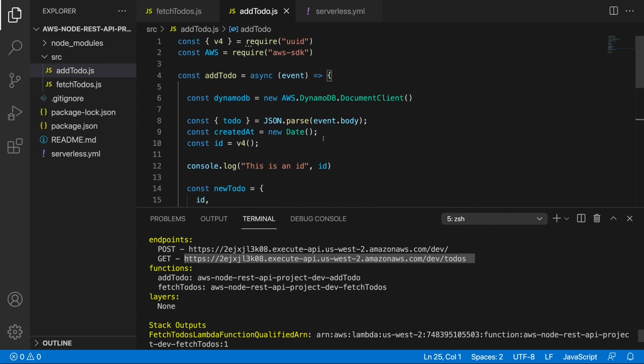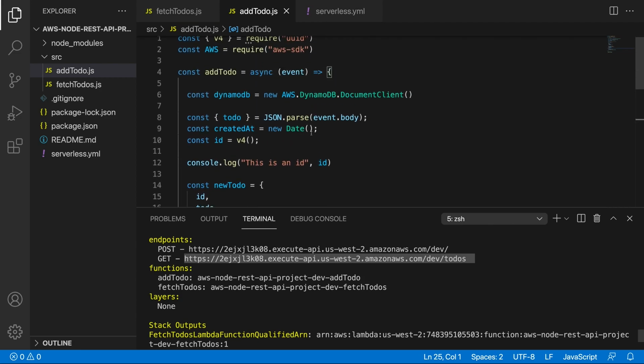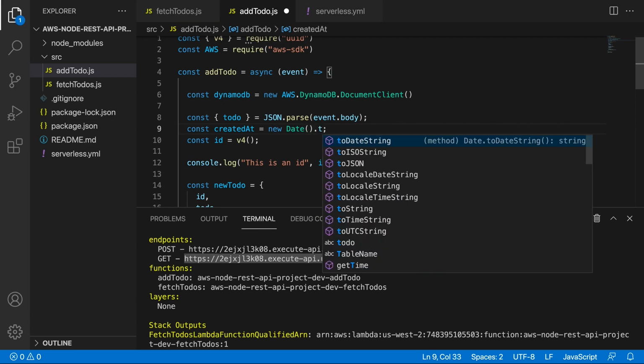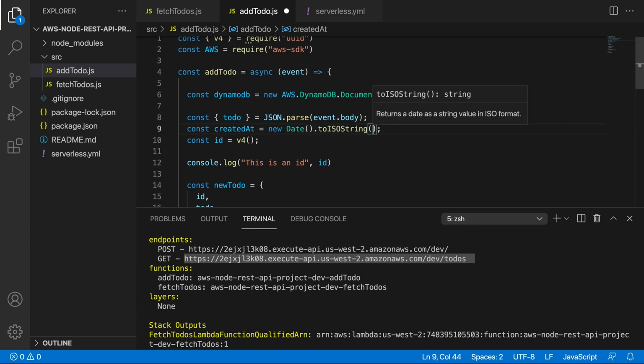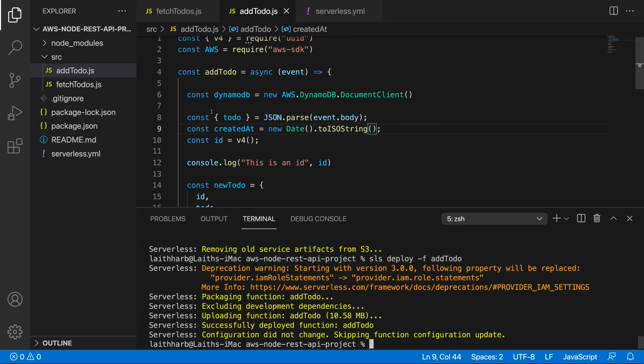And the reason why it's probably an object is because we have new date over here. I don't know if we have to do some toISOString. Maybe that will fix it up. And maybe we'll just redeploy it with the other one. So now let's actually create another one.